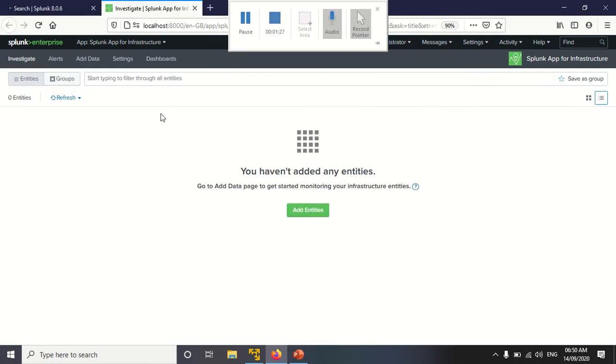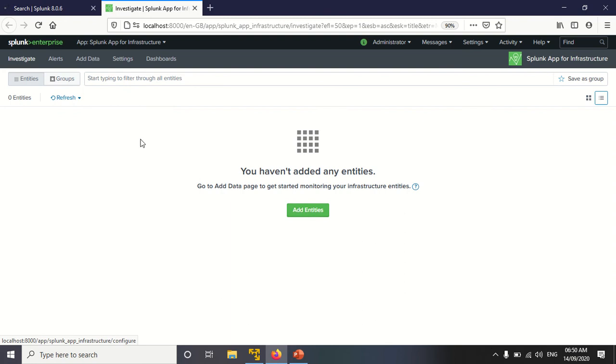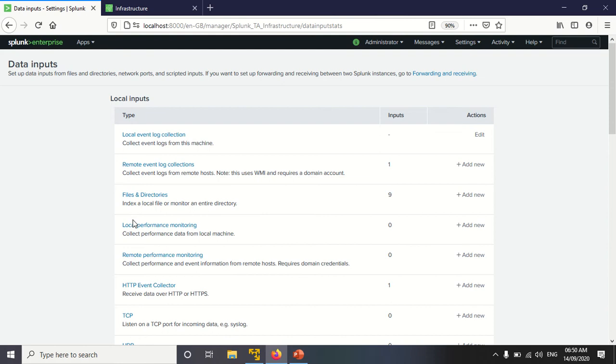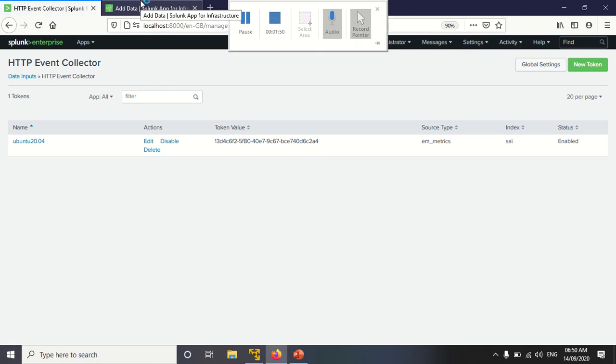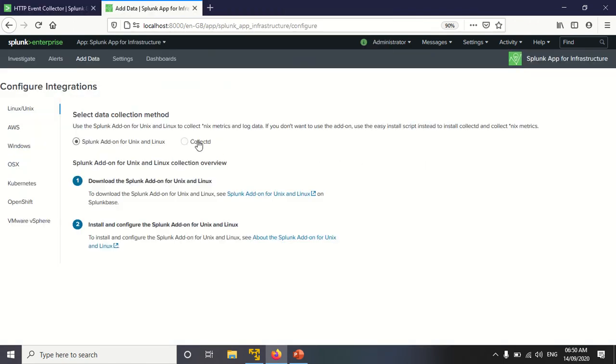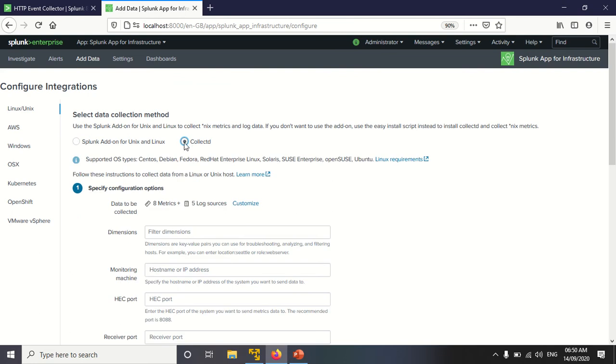For this we need to once again configure the Splunk app for infrastructure. So I am going to the Splunk app for infrastructure, clicking on add entity, and I'm going to add the new entity. Now I just want to observe the HTTP event collector token because I need to add this token over there. The token name is Ubuntu 20.04 and this is the token value. So I'm going to add this token value here, and I am going to use the collectd method.